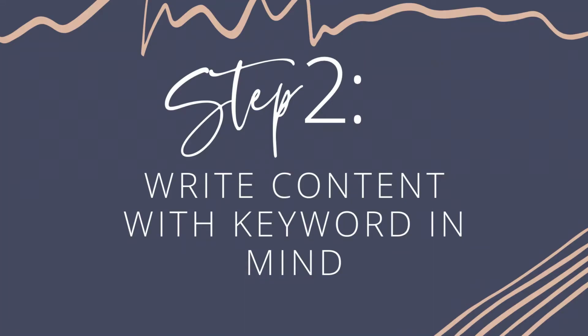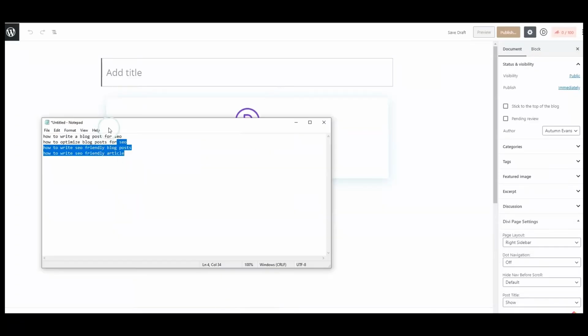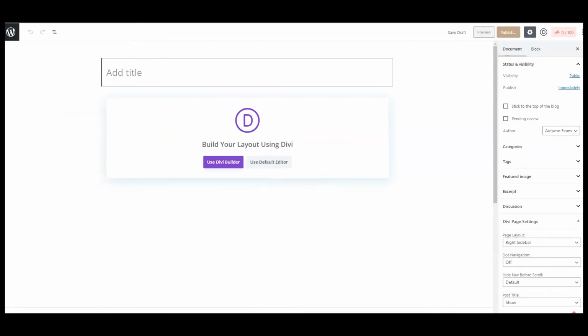Now the next step is to write your blog post with your keywords in mind. So I have these keywords right here, and I'm going to put these on the other screen so that I can write and still see them, but you won't be able to see it. All right, so the title for your post needs to be your keyword. So we're going to do, and then you can use your builder and write this on the front end, or you can use the default editor.